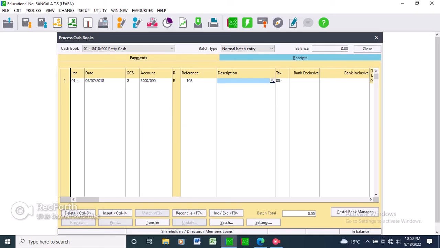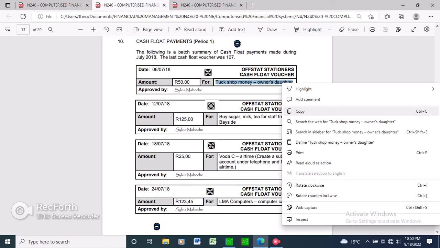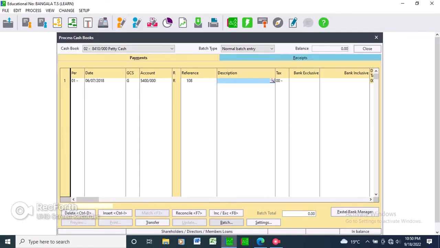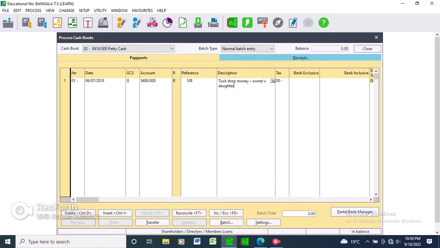and paste. Okay, cool. But remember, yours, the question paper will be a hard copy, guys, so you won't be able to copy, guys, but you'll be able to type it, guys. So our first amount is what? 50 rand, guys, because amount doesn't include VAT, this one.